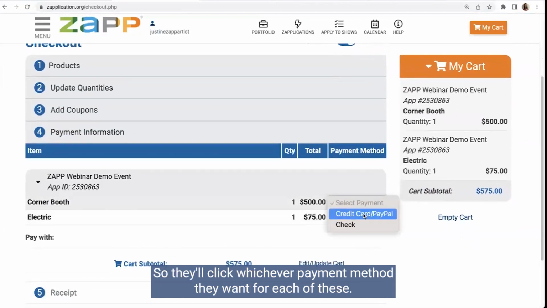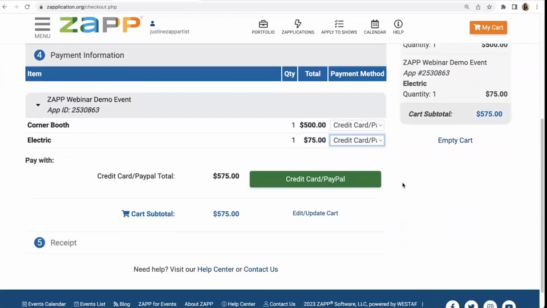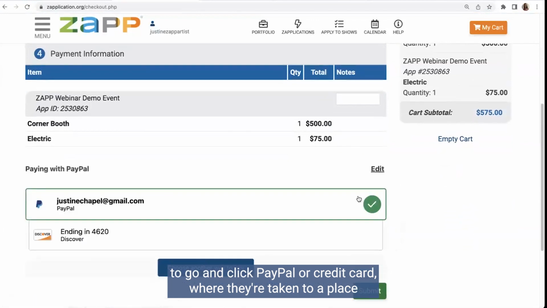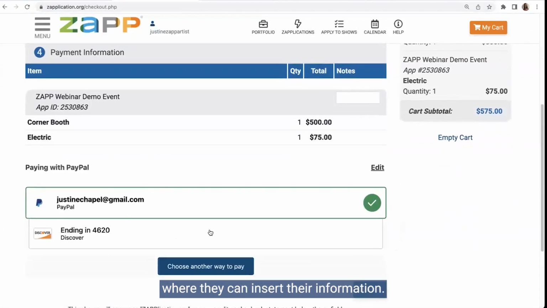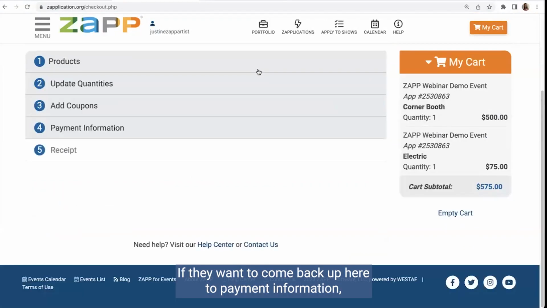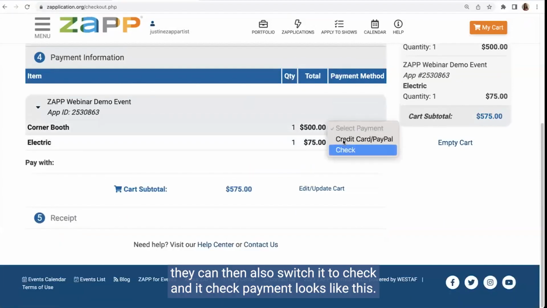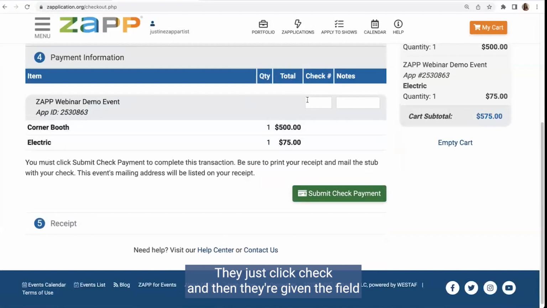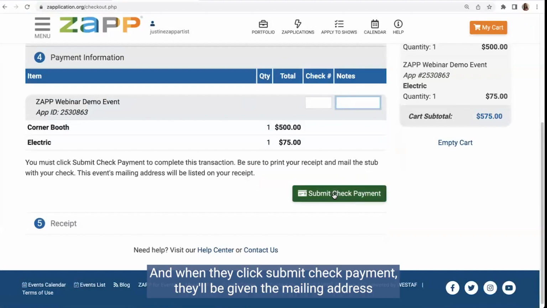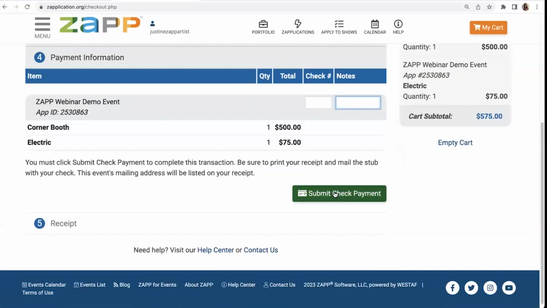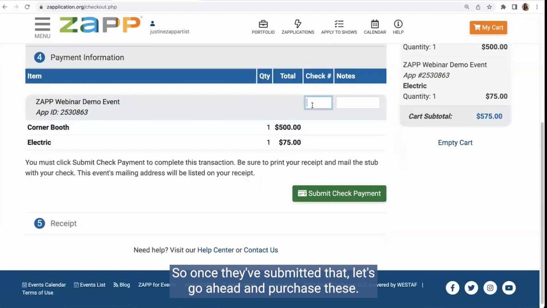So they'll click whichever payment method they want for each of these. When they click that, they'll be given this option, the button to go ahead and click PayPal or credit card, where they're taken to a place where they can insert their information. If they want to come back up here to payment information, they can then also switch it to check. And a check payment looks like this. They just click check, and then they're given the field for a check number, any notes they want to include. And when they click submit check payment, they'll be given the mailing address to send it to, which is your mailing address. So once they've submitted that, let's go ahead and purchase these.